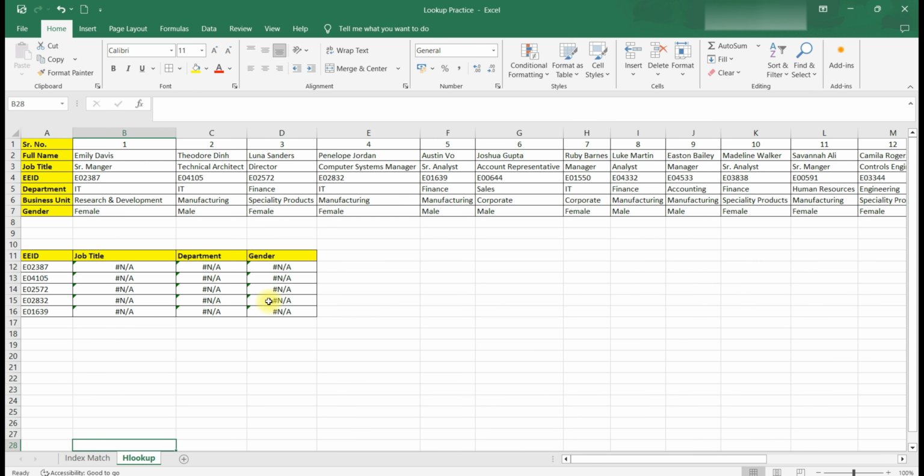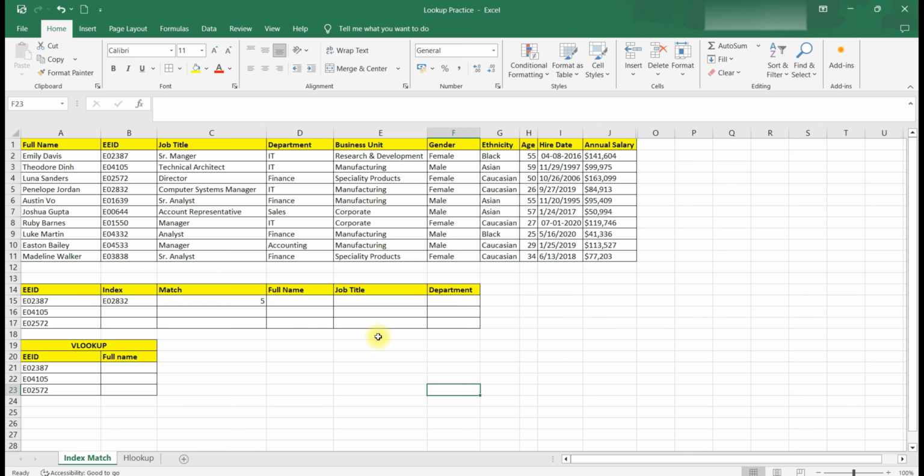In the same way, if we are going to find out the job title on the basis of employee ID in HLOOKUP, the employee ID is in row 4 and the job title is in row 3. So HLOOKUP can only find the values that are in row 4, 5, 6 and 7. So this is the disadvantage of VLOOKUP and HLOOKUP.